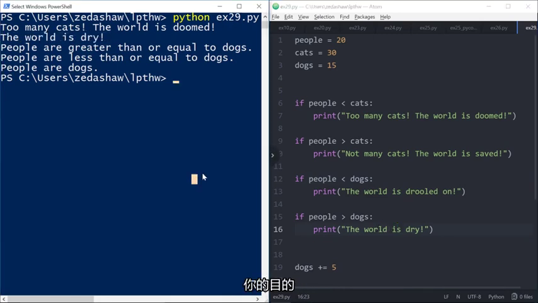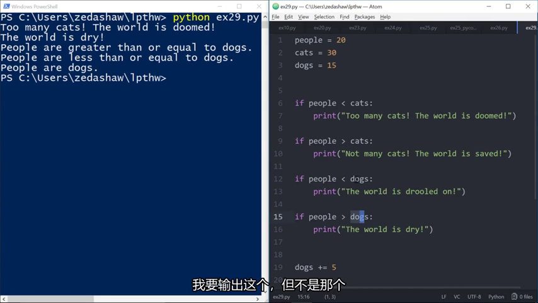Okay, now your goal in this exercise is to take that and change it. So how would we make the world is drooled on happen, but not have our results for cats change? Well, let's try this. I want this one to go, but not that one. So I'm going to say the world is drooled on. People have to be less than dogs.